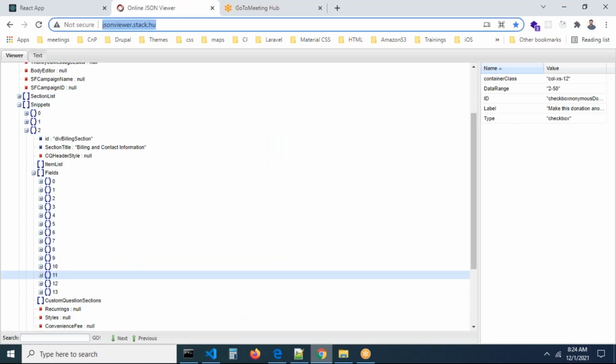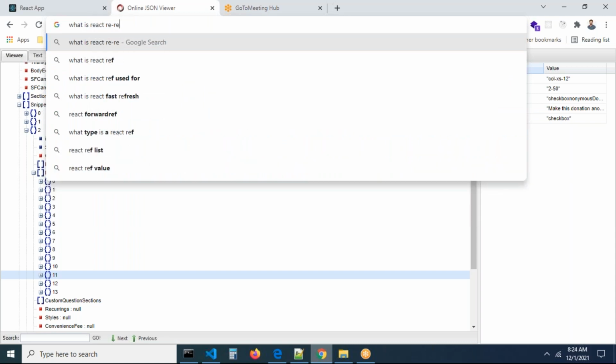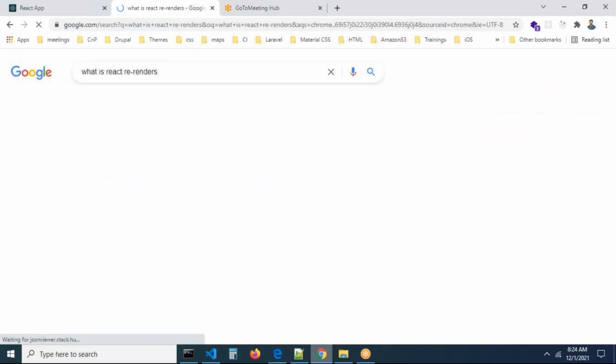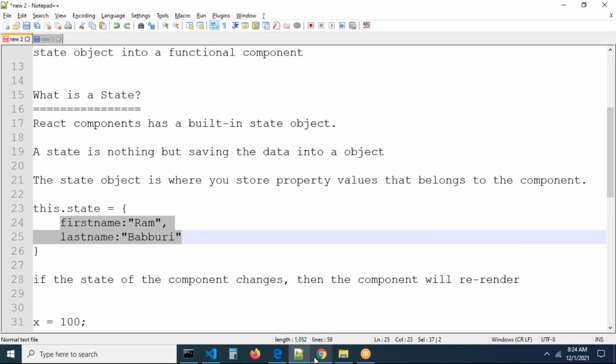Simply, what is React re-render? Don't get confused. What is React re-renders? We can ask Google. As we already saw before, React re-renders a component when you call the setState function to change the state. What they are saying is that if you change any value, the component will be re-rendered. The component will be called again automatically.